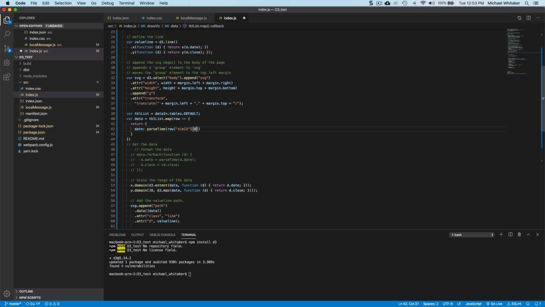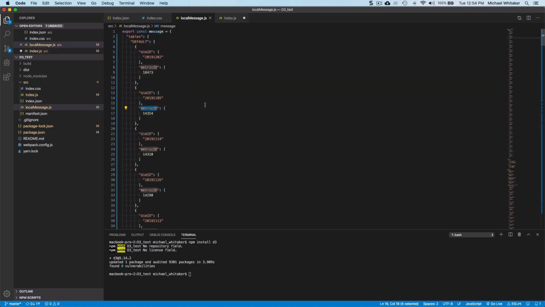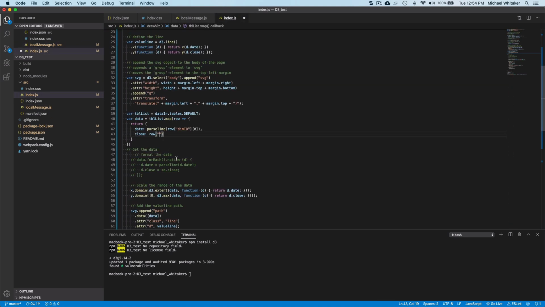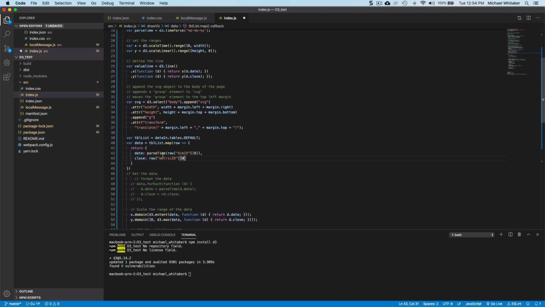So I'm going to take the first value there, and then the other one is close, and that will just be row metric ID. Again, this is an array itself, so we'll pick out the first number there. And that might be it. So the one thing we'll have to pay attention to is the parsing.